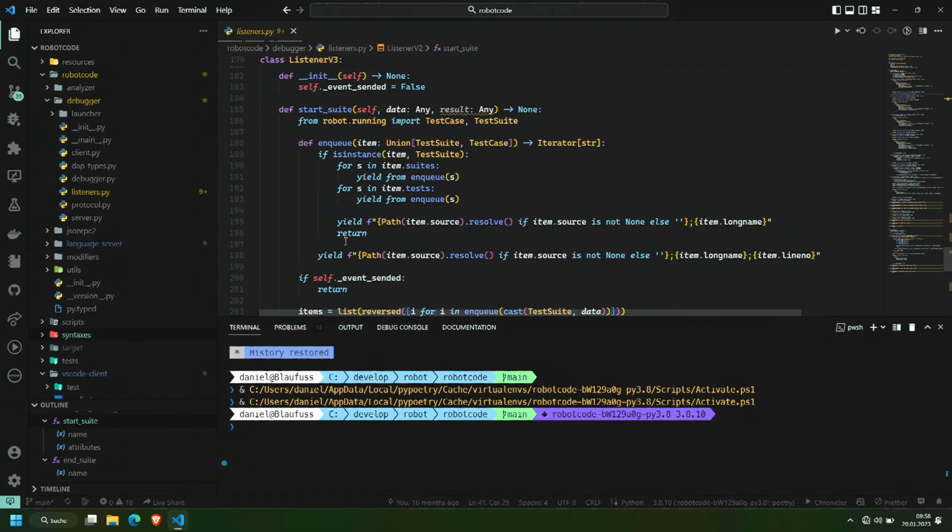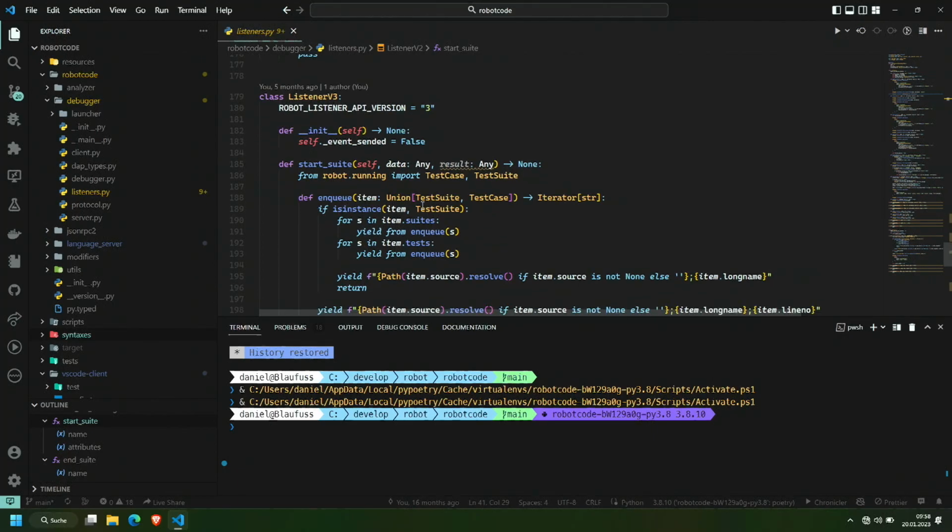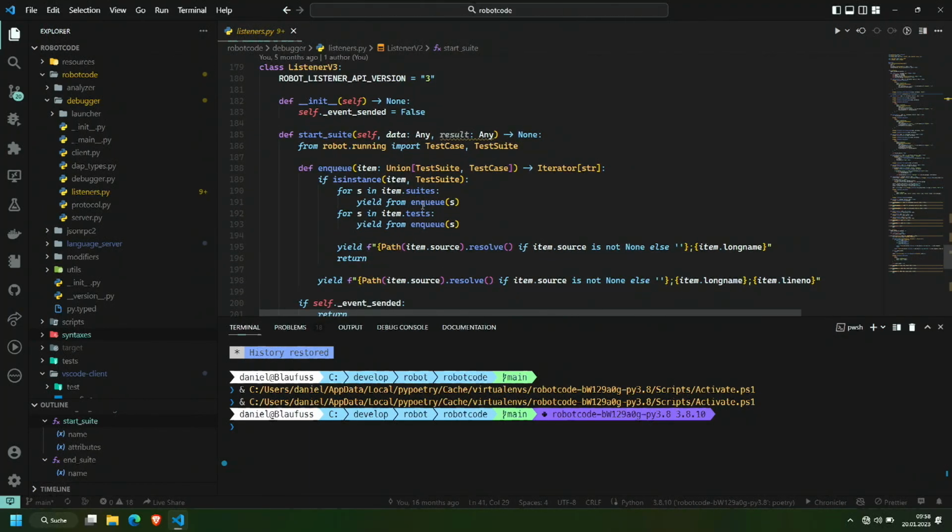But interesting is I need the other library, the listener version 3, to get all this information about which test case, which suite are selected for the current run. And this happens in the listener version 3 API.